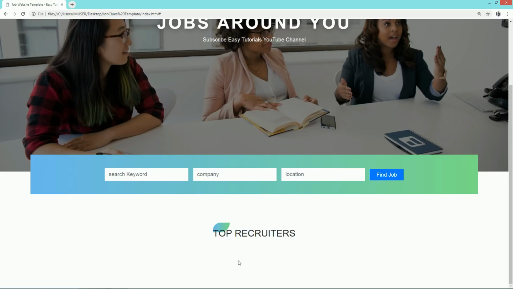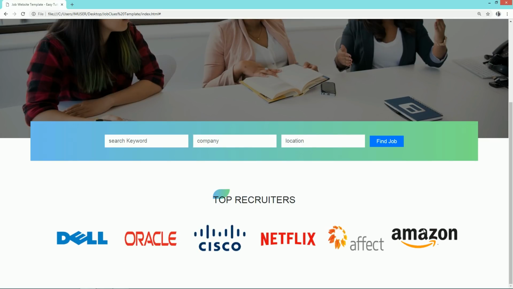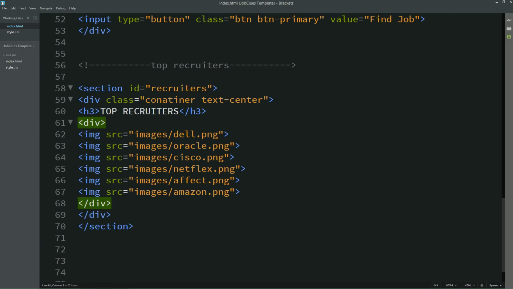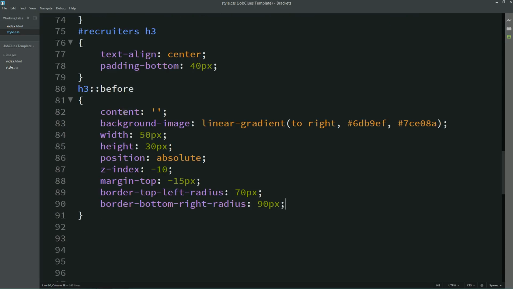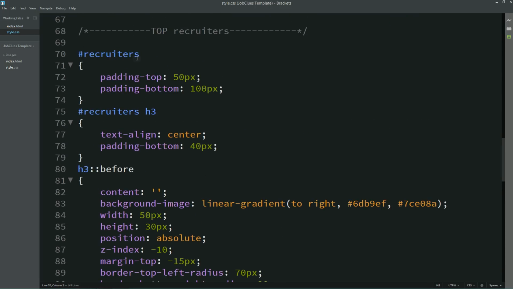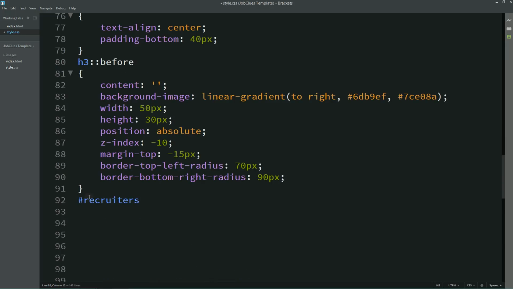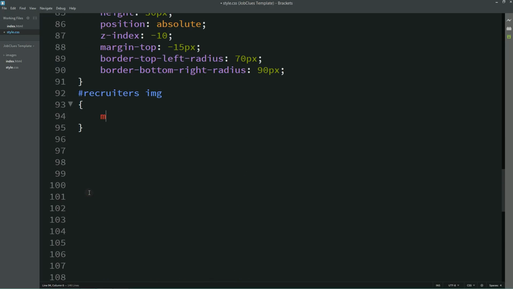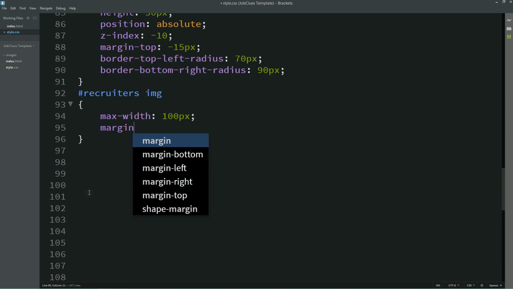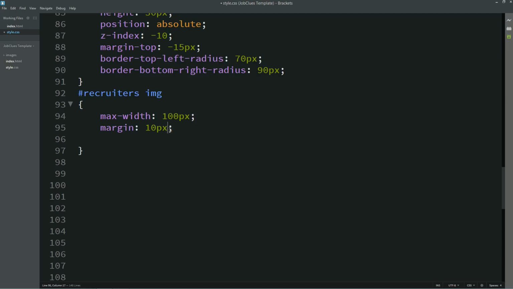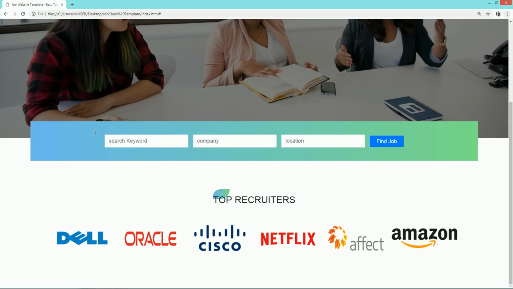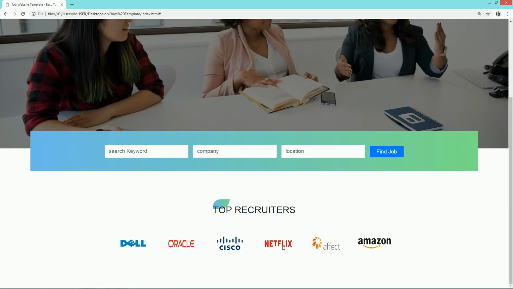So now I have added multiple images. Let's refresh this one. Now you can see all the company's images here. Let's come back to the CSS, and first we'll write this ID and after that IMG. And for this one I'm writing max width 100 pixel and margin also. Now refresh this website again. Now you can see it is aligned perfectly and it is in perfect size.